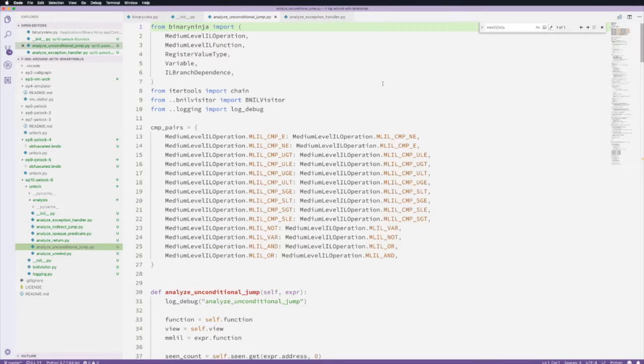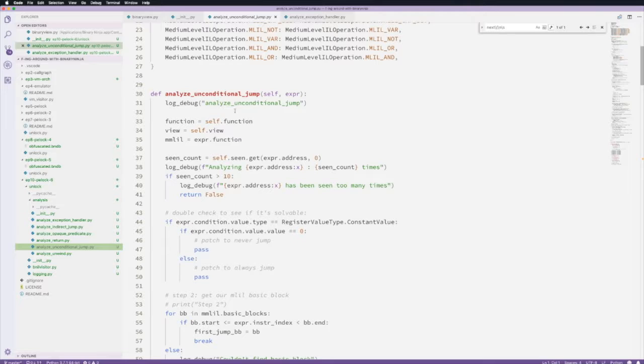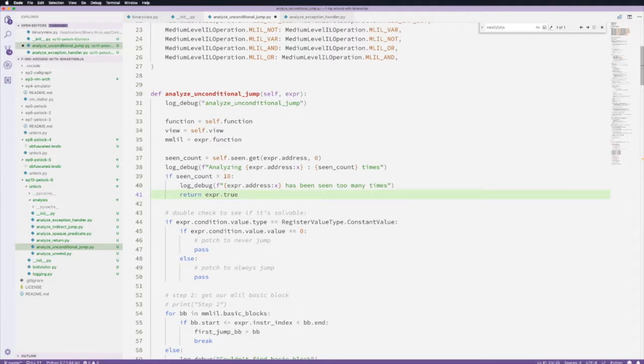Yeah, that was an unconditional jump. So our jump is, this is our jump. Our scene count. Let's do, actually not true. I think that might be all we need to do.